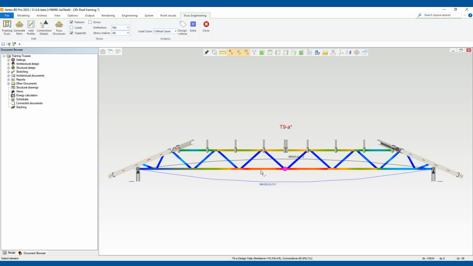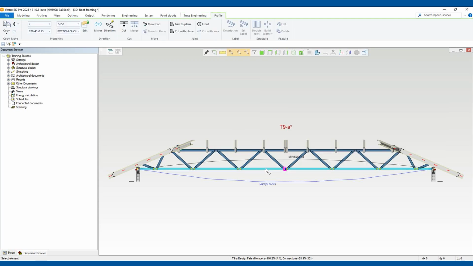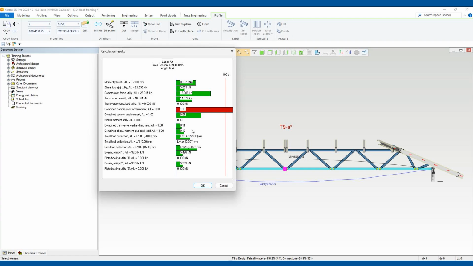So, oops. If I want to have a look at, let's try this. Let's see, hold on. Let's get rid of that coloring first. So I can get rid of all that coloring because it can be a bit confusing to look at sometimes. We go F5 and refresh it. Now if I want to pick on that chord and right click, I can say show results overview. So this is telling us how hard that chord is working. So at the moment, under combined compression and moment, 116%.